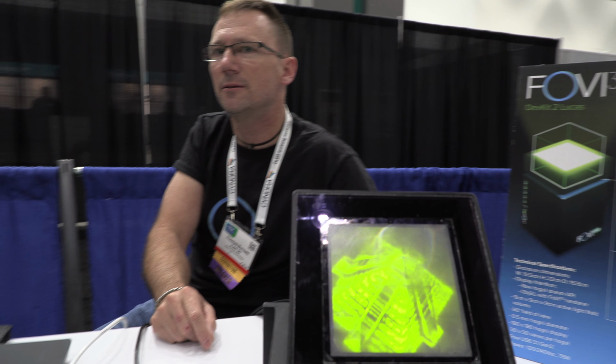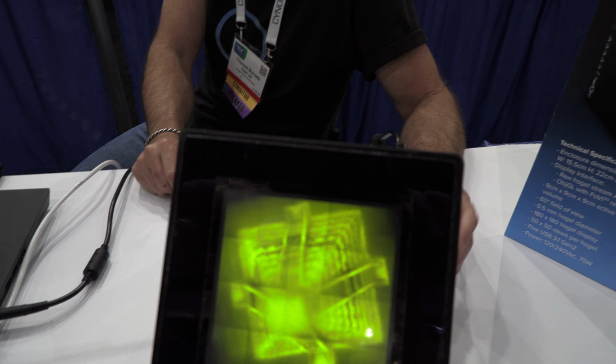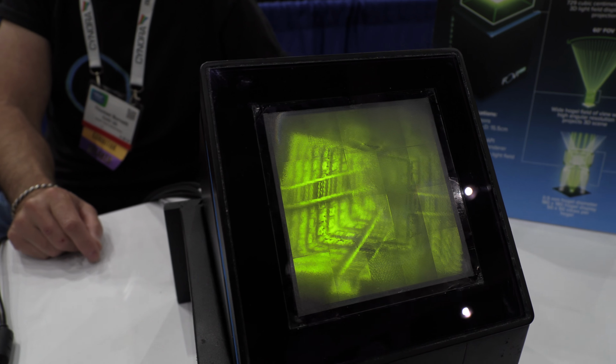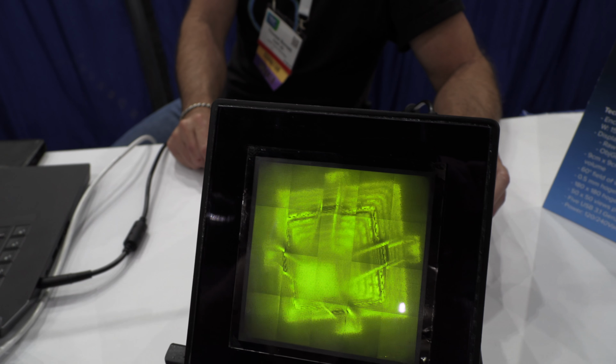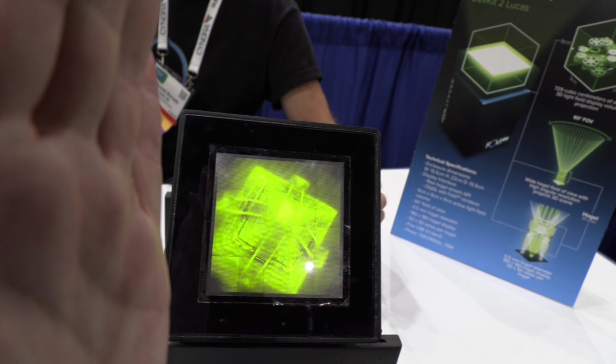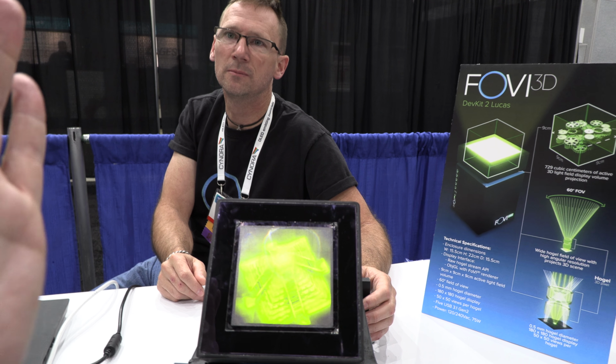How many angles? It seems they're different angles. So there's 12,000 unique views that this display is capable of doing. 12,000 from every different angle? Yeah, from every different angle. But there's like an area where it's too much, right? Yeah, you're outside of the projection frustum. So how big is the projection area? About 90. It's a 90-degree projection frustum.